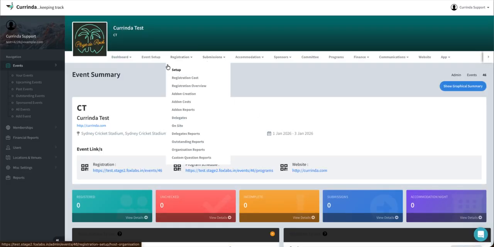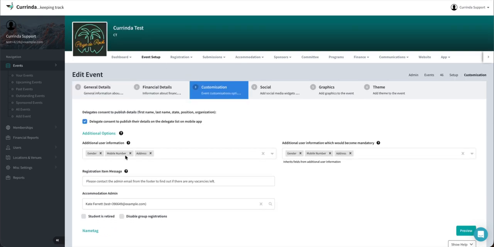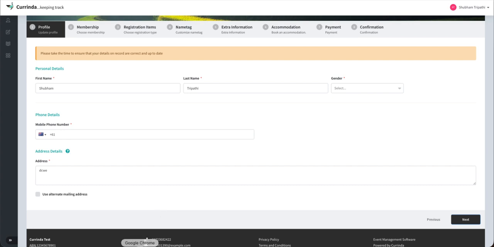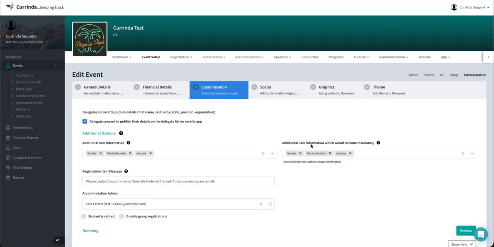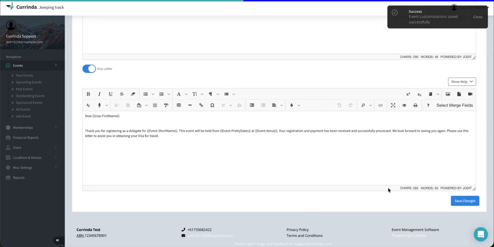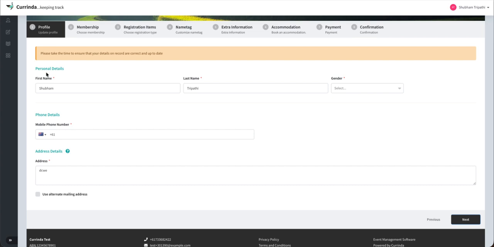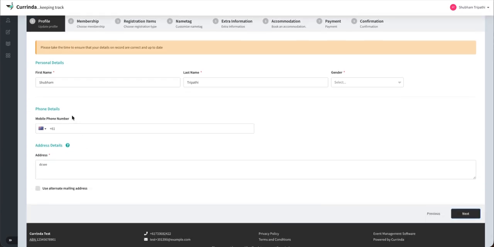If I go back to event setup and click on customization, you can see I have three fields: gender, mobile number, and address. These are the fields that have been made mandatory, and I can change that. Suppose I don't want to take the phone number as a mandatory field, so I'll just remove this from here and save it. Now I can go back and reload this page, and mobile phone number would no longer be mandatory. So you can see this is all dynamic, and we can go ahead now.